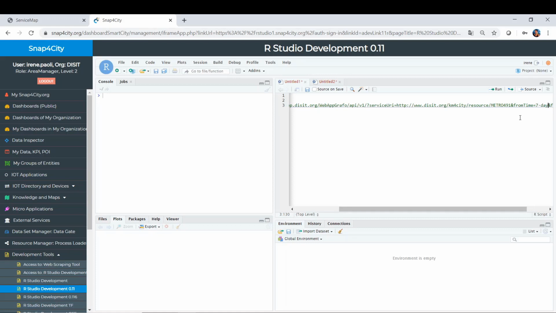Now the other parameter is the toTime parameter, that is the end date. So in this case my end date is 2020-04-10, April 10, T, that is the separator between the date and the time, at 10 a.m. So in this case I'm going to download data from April 3 at 10 a.m. to April 10 at 10 a.m.